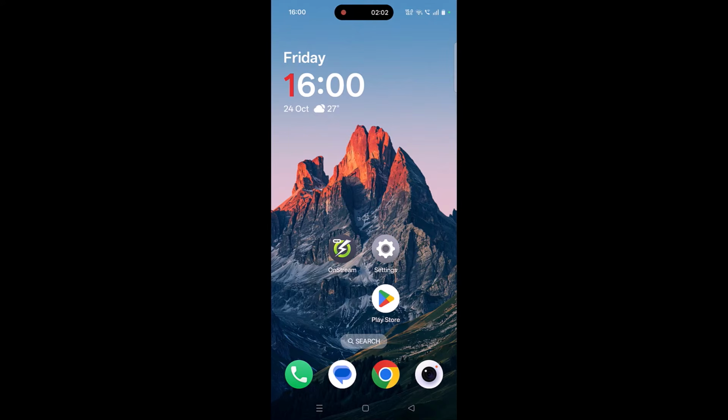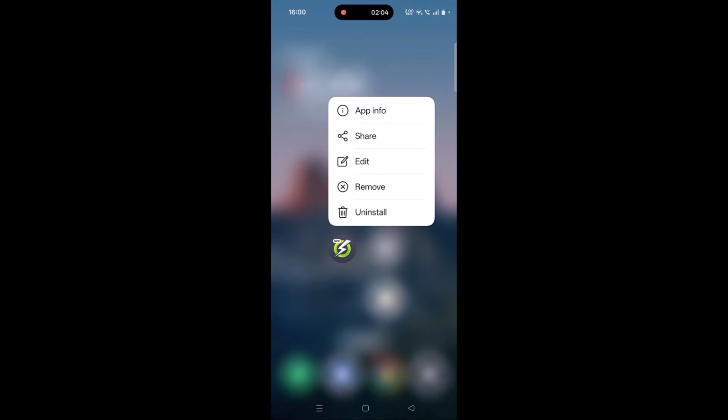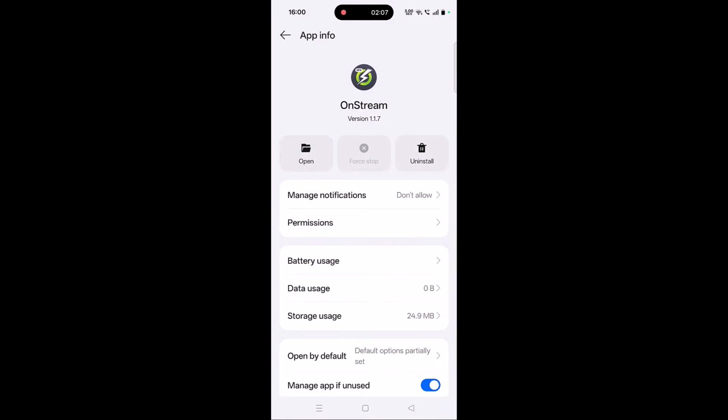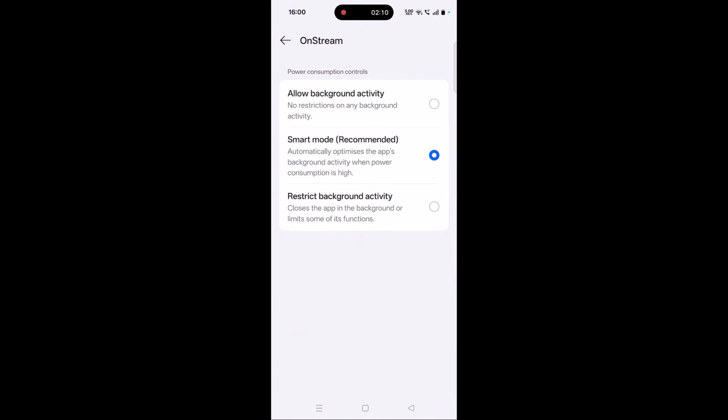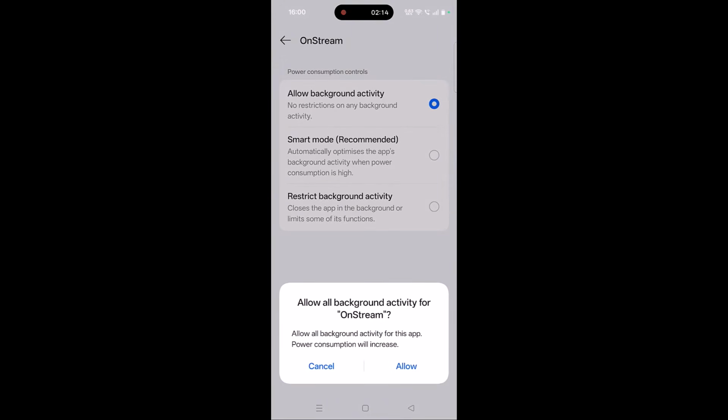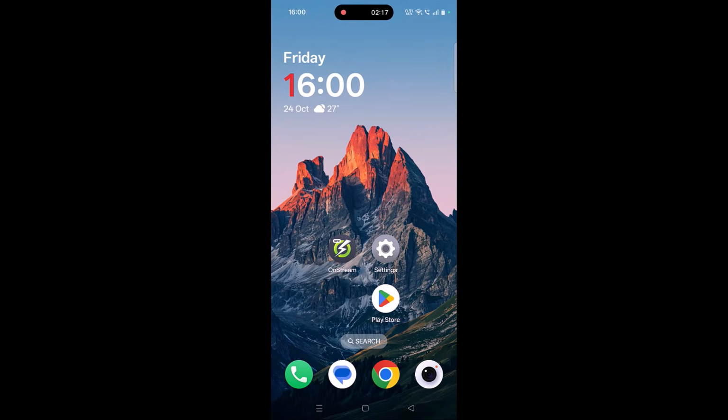If not, then again tap and hold OnStream app icon, then click on app info, then go to the battery usage and check mark the first option, allow background activity, then again click on allow to confirm. Now go back and then launch OnStream app and check if your problem is solved or not.